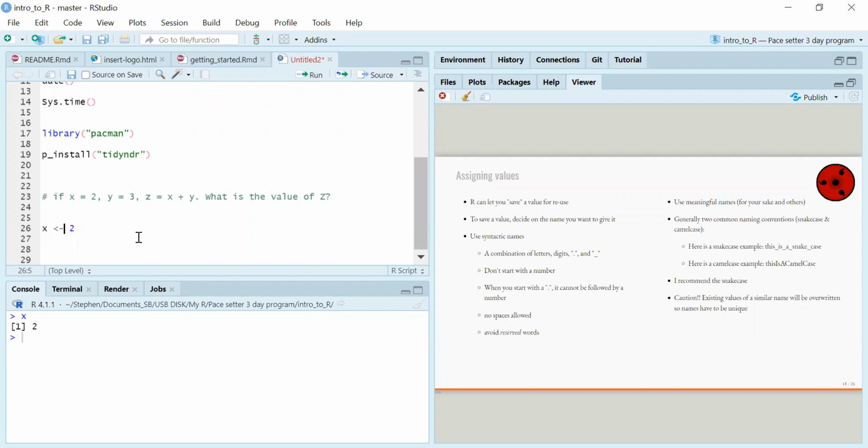The reason why we use this symbol is because we don't want to confuse ourselves with the equality sign, which tests whether the value on the left and the value on the right are the same, and will give you either true or false. So R traditionally uses this to assign values. So let's say we have assigned the value of 2 to x, right? And we're assigning the value of 3 to y.